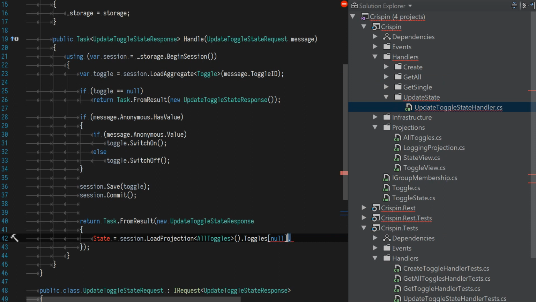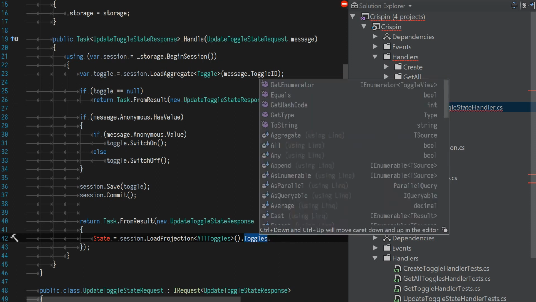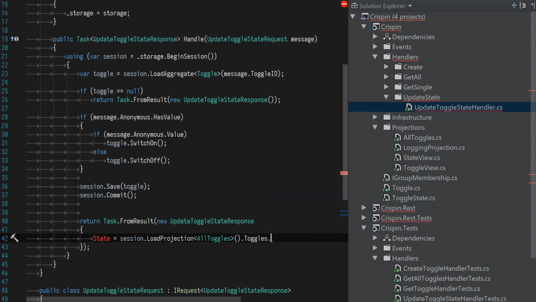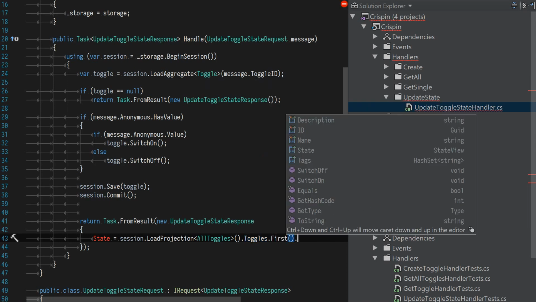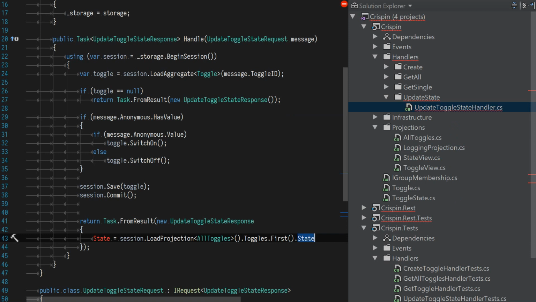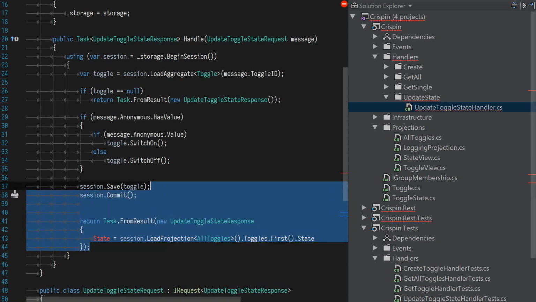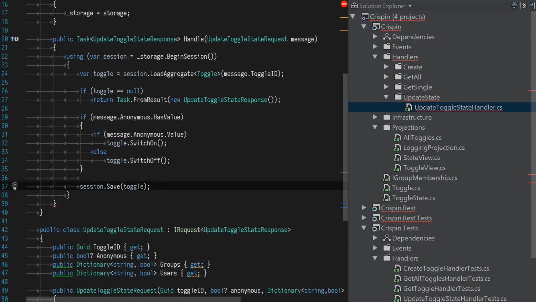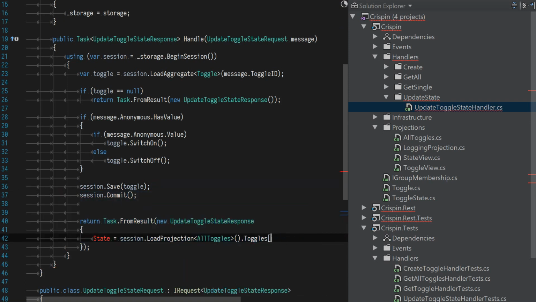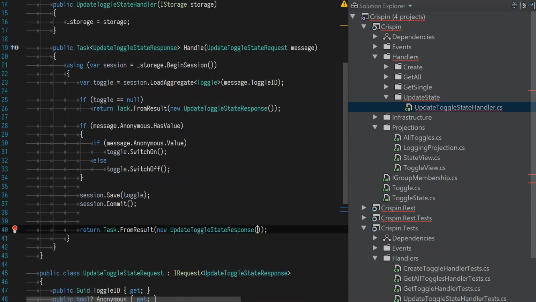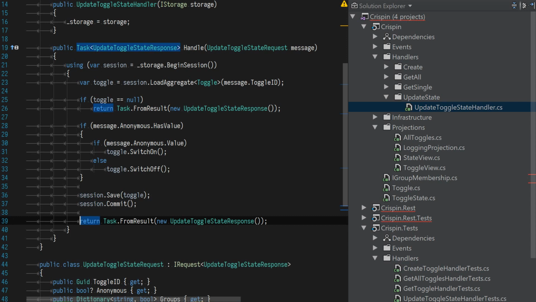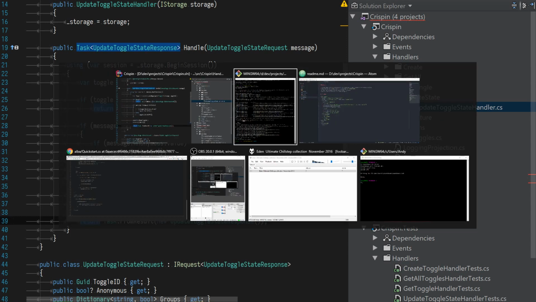I'm sure that was a dictionary. Clearly not. So find the toggle you're after and then return the state like that. Yeah, we'll add that later. Especially if I change my mind and actually do asynchronous projections as well, then this wouldn't work. Right.